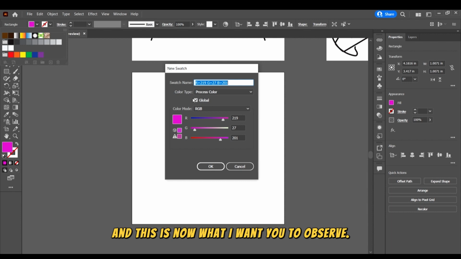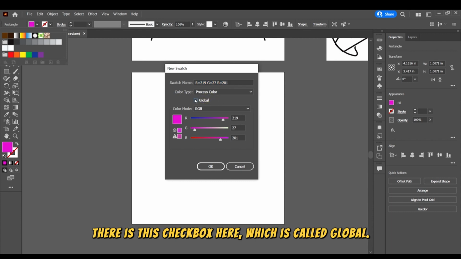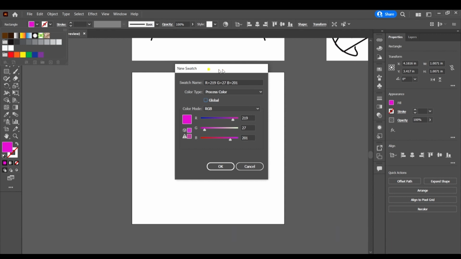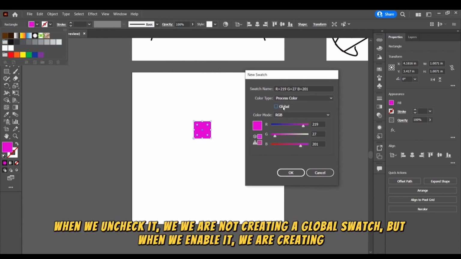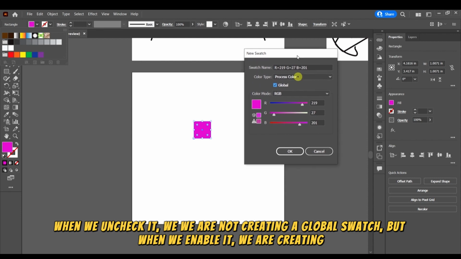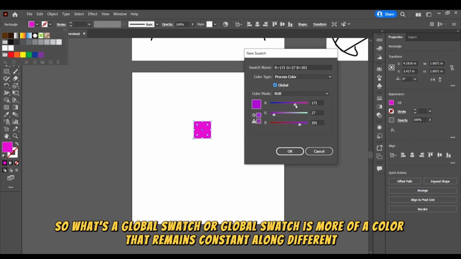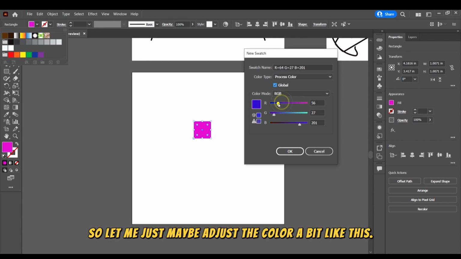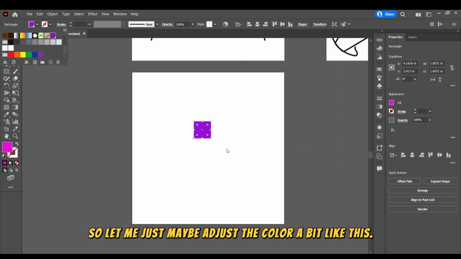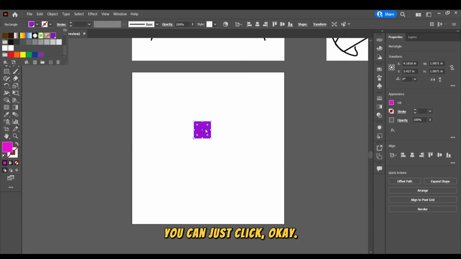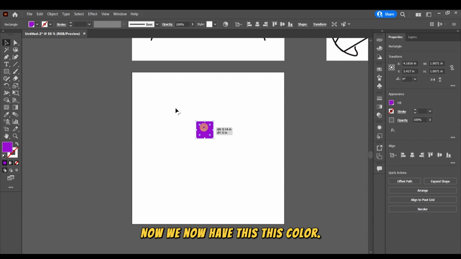There is this checkbox here, which is called global. When we uncheck it, we are not creating a global swatch, but when we enable it, we are creating a global swatch. So what's a global swatch? A global swatch is more of a color that remains constant along different objects. So let me just adjust the color a bit like this. You can just click OK. Now we have this color, and we now have the new swatch here.